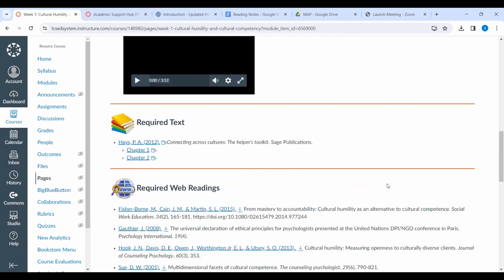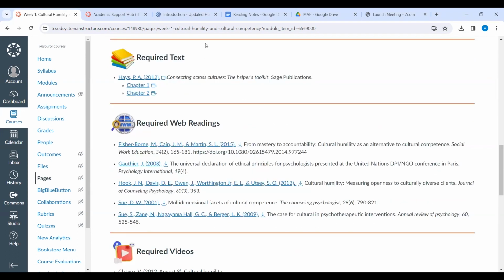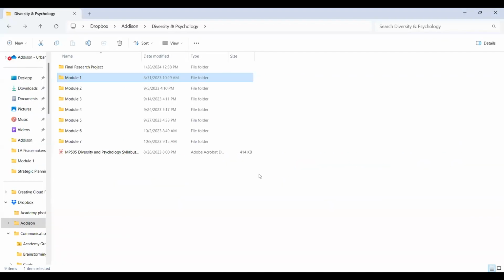Then I scroll down and go to the required readings. There's usually a required text, and then sometimes there are some additional readings to download. I like to download these to my computer and then create a folder where I save all of the assigned readings from that course.